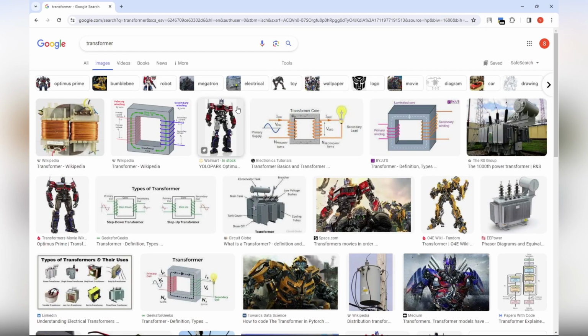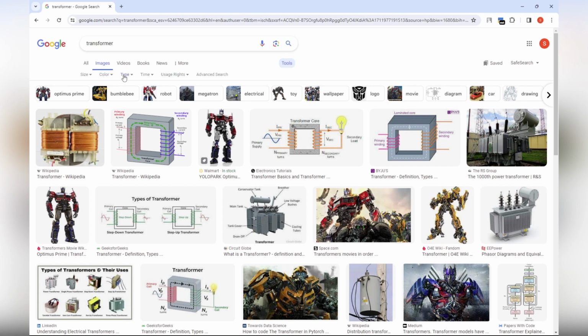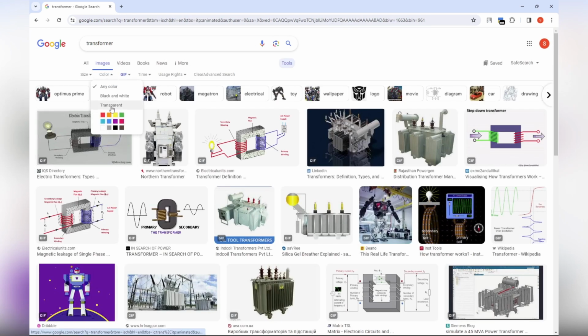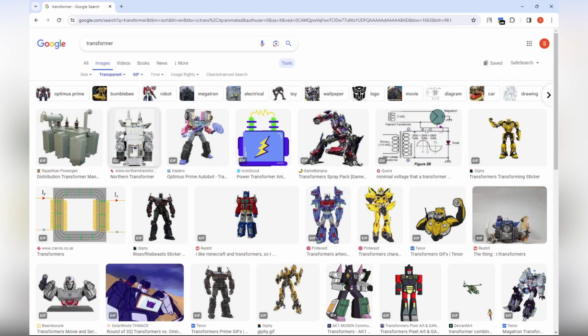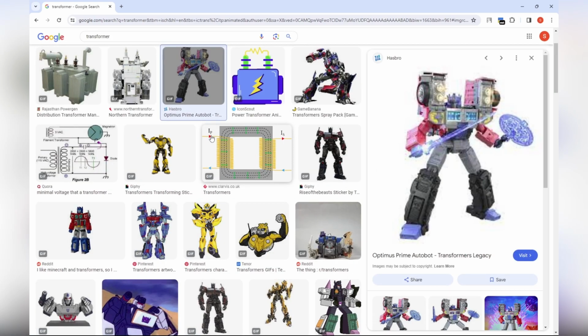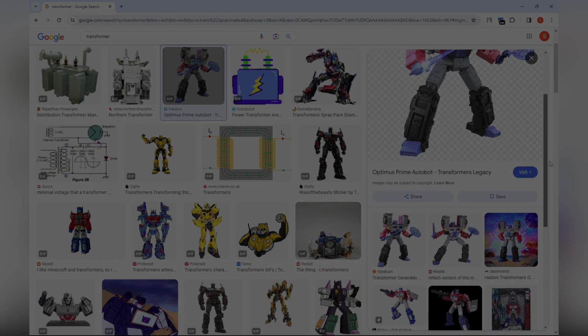Searching for GIFs with transparent background. Open a web browser and navigate to Google Images. Enter a search query to find GIFs with a transparent background. Download the required GIF files to your computer.